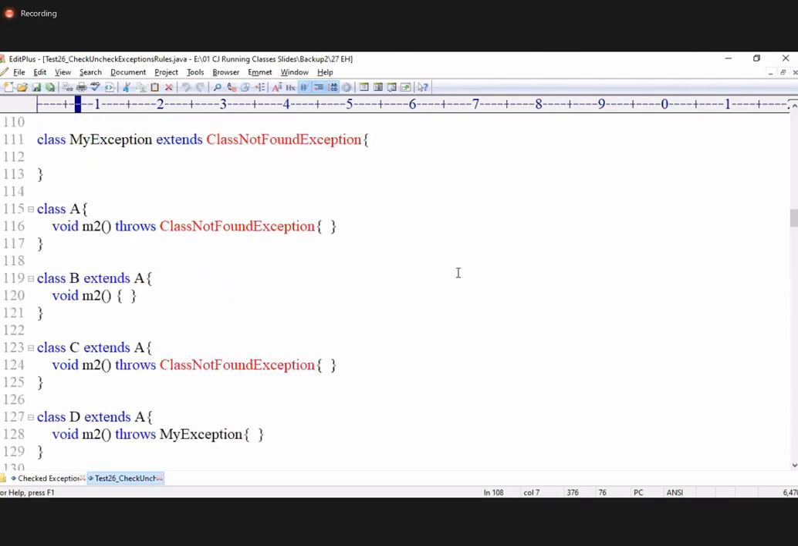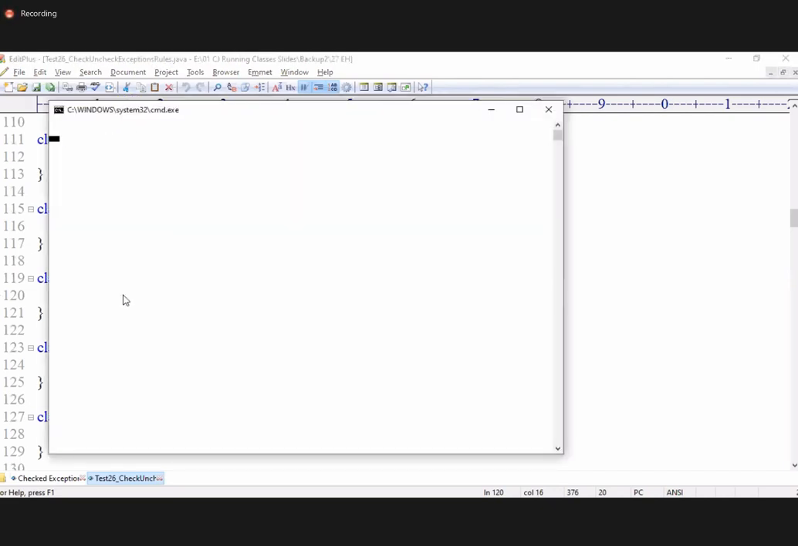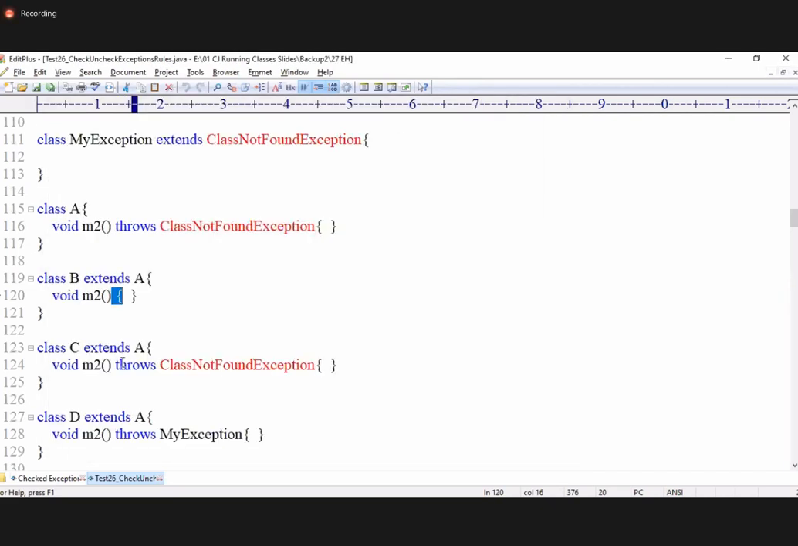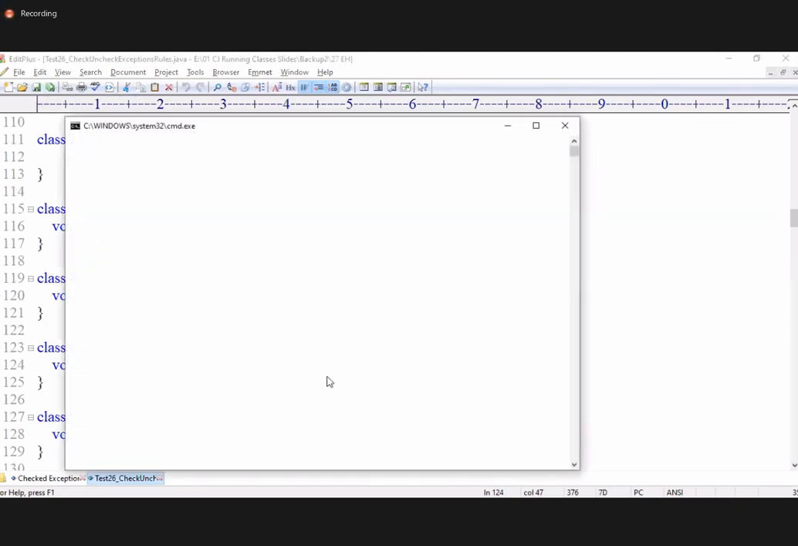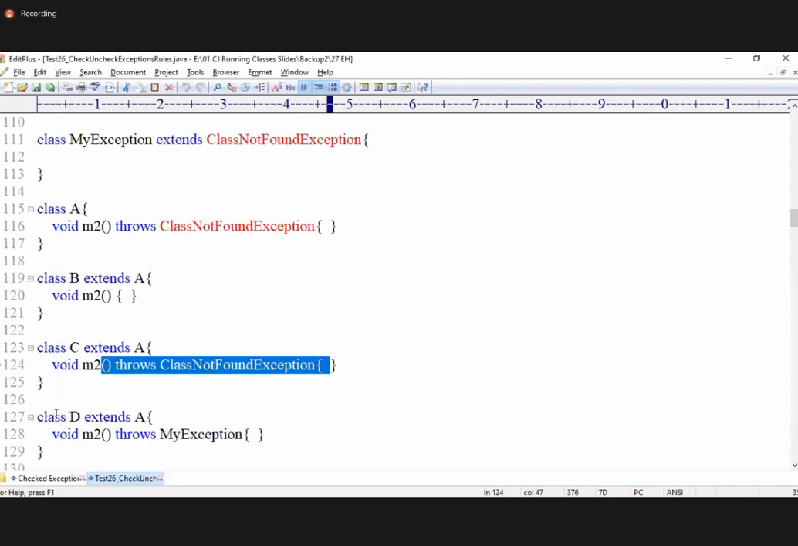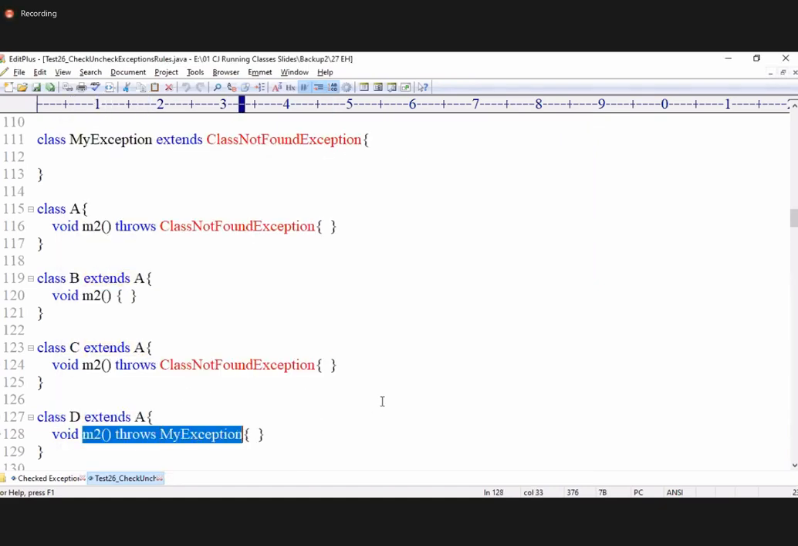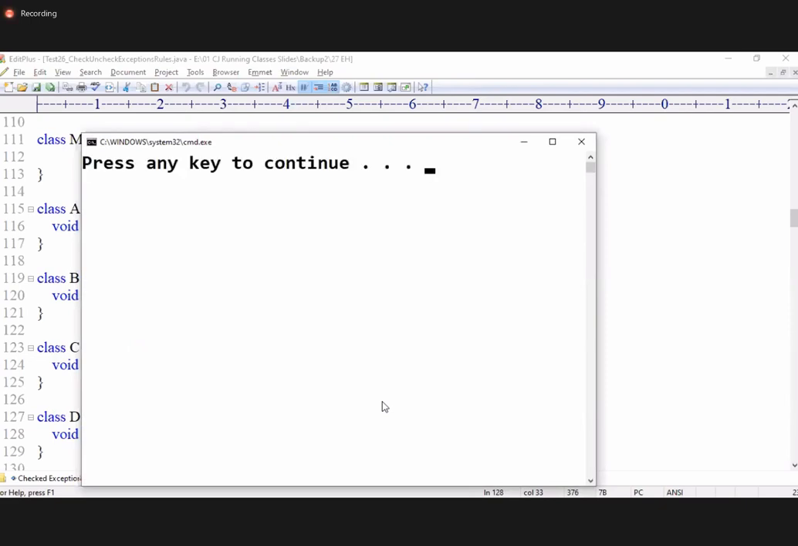Okay. Now I have created my own exception as a subclass of ClassNotFoundException. ClassNotFoundException is the superclass, MyException is the subclass. Now class A contains the M2 method that throws ClassNotFoundException. Now class B extends A. I ignored the throws exception. Any problem? No problem. Class C extends A. I'm writing throws ClassNotFoundException. Any problem? No problem. Next, class D extends A, throws MyException. Any problem? No problem. Compiles successfully.